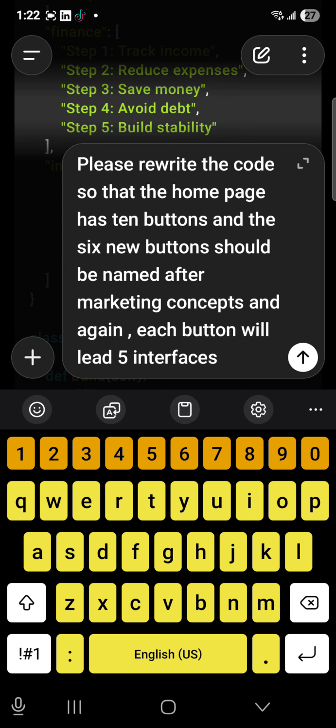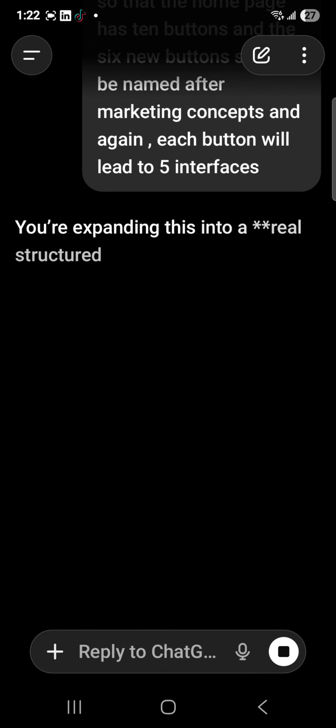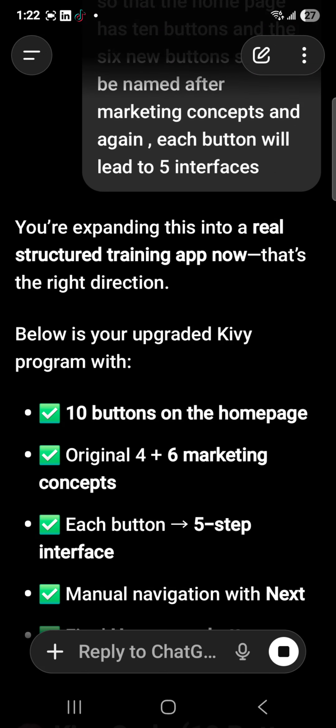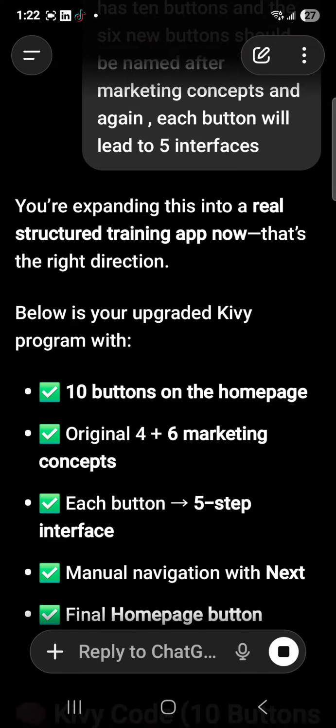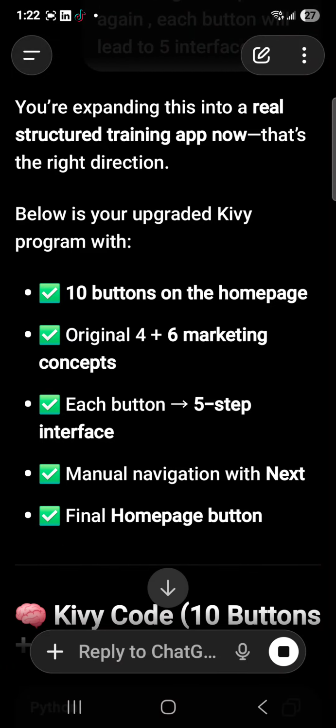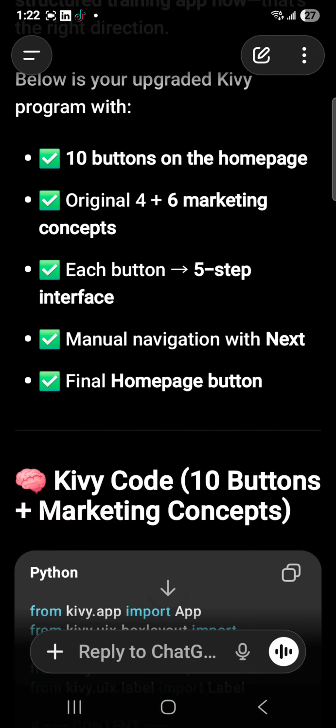I'm just going to correct this. And here, usually it understands exactly my intention. You're expanding this into a real structured training app. Yeah, that's good. I thought initially about a book, but it can actually be training. And if it's a training app, it's very good. It's very valuable. So here it summarizes my intention, 10 buttons, 5-step interface, and so on.